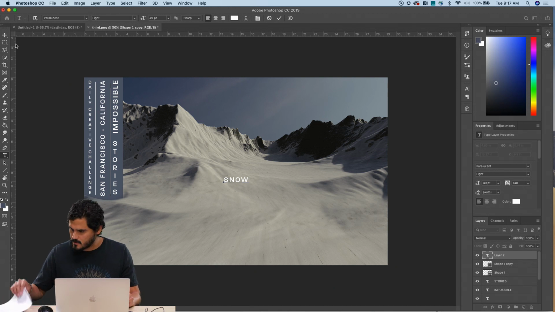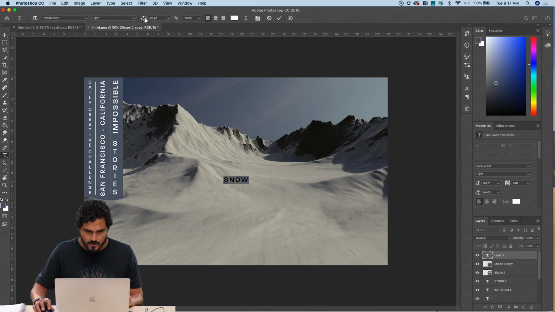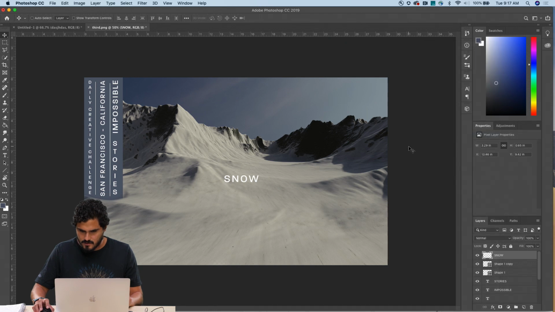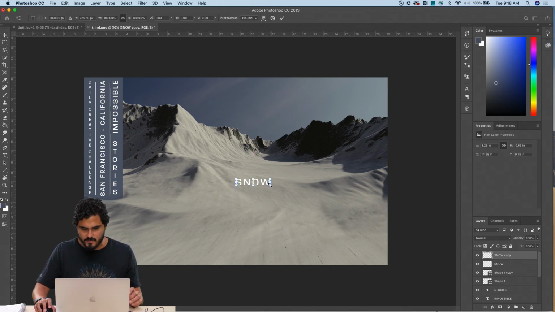Cool. Just see what else I have here. Just grab the tool, make it a little bit bigger. Cool. We're gonna rasterize this object. We're gonna duplicate it. Let me just put it here. Duplicate it. We're gonna press Command T so we can start manipulating.